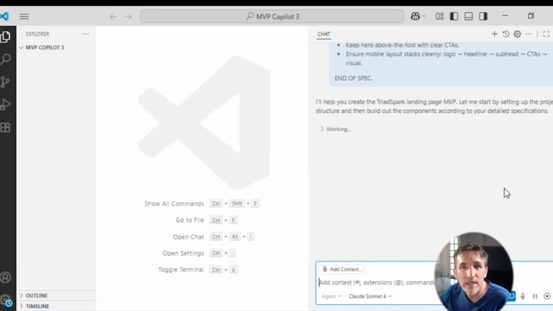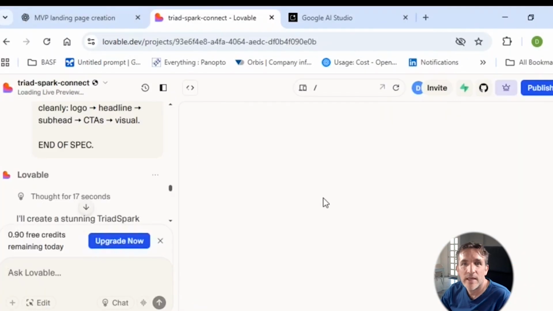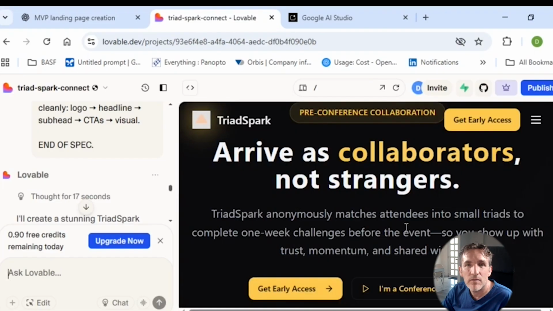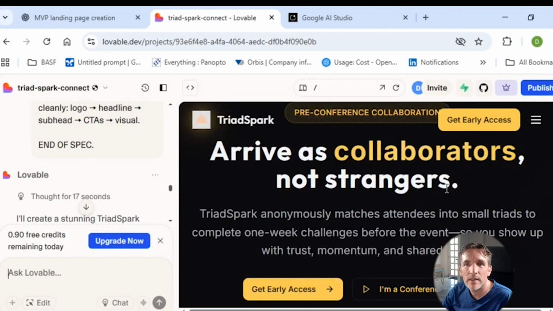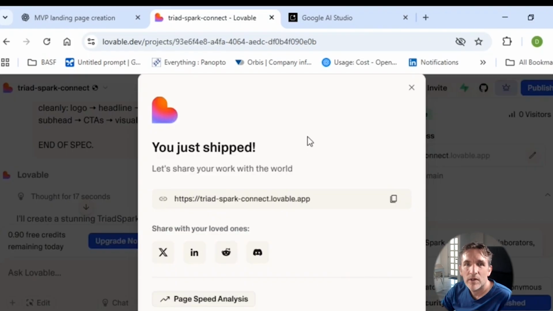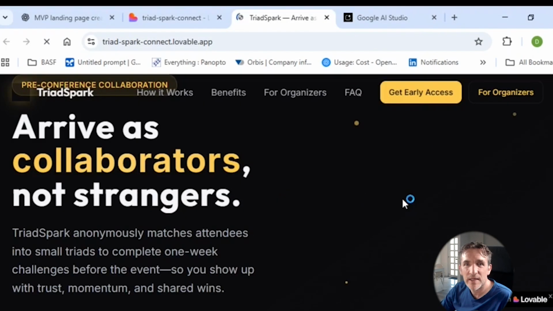In the meantime, we can already start looking if Lovable has produced something as this is working. So now let's take a look at Lovable. Here is the website it has created for me. We can now press on publish so that we can see it better. Okay, so now it is immediately publicly available. Let's click on the link so that we can see what it actually produced.